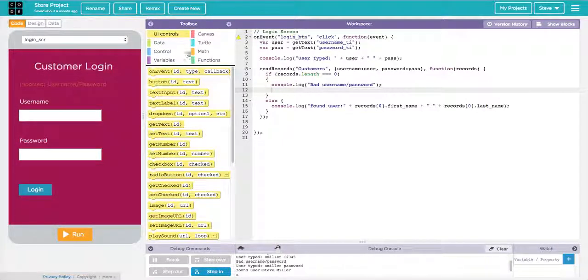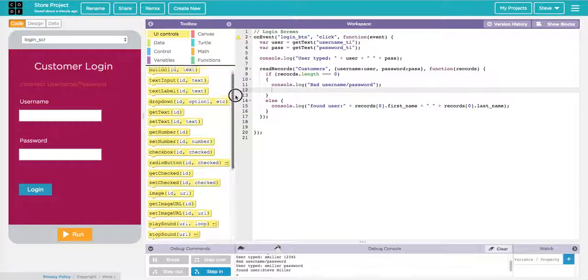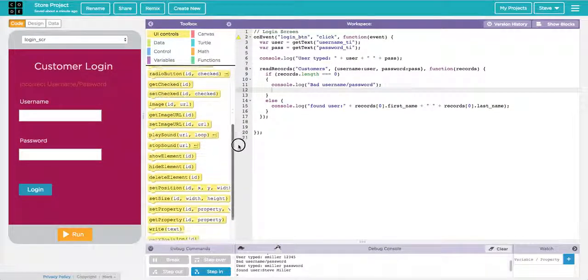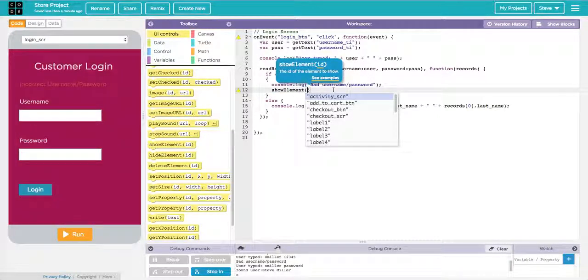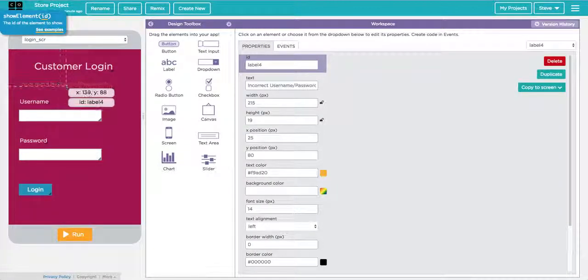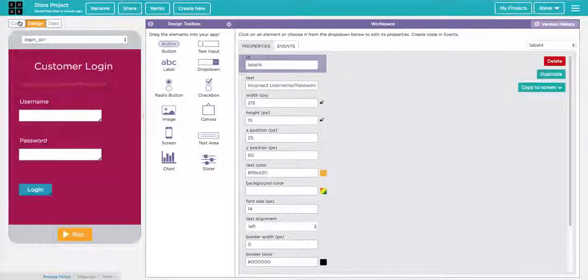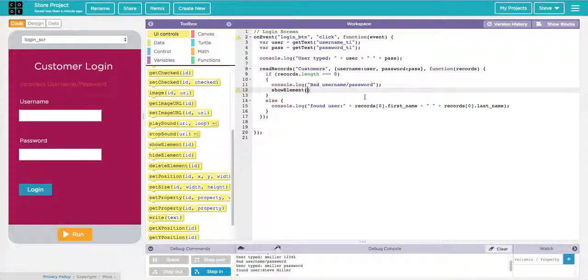Well, that's a user interface element. So let's look through the list here and see if anything pops out at us. Show element. That sounds promising. This is hidden. There's a function called show element. So if we use that, I need to give it, again, the ID of the thing that I want to show up. Well, again, I don't remember what that thing's called. Called label 4. All right, that's a terrible name, but we'll use it. We'll say label 4.